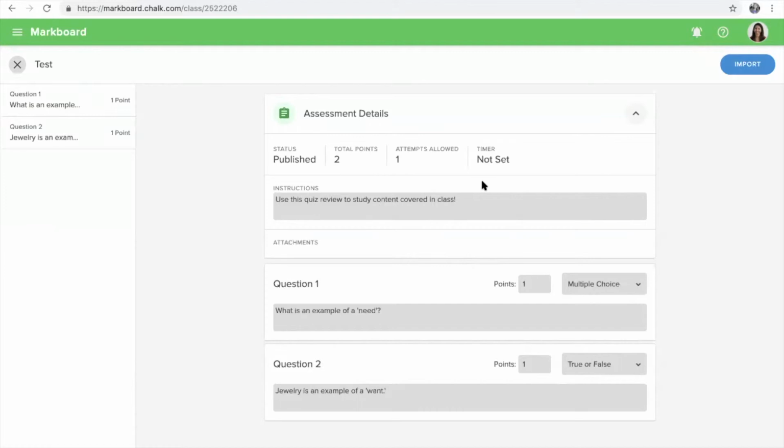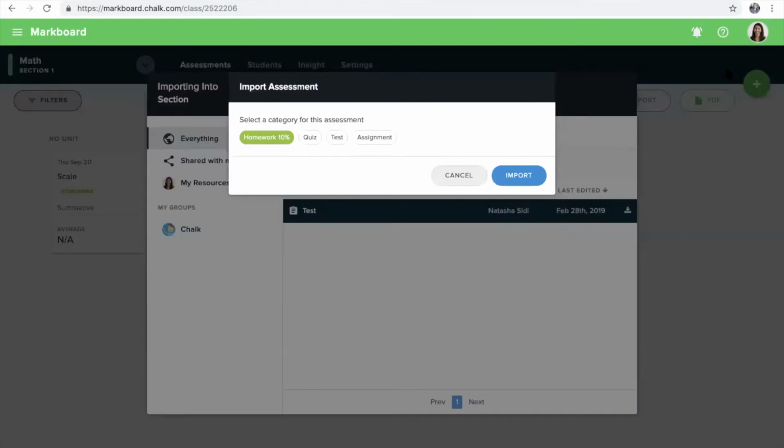So what I'm going to do is select the blue button in the top right-hand corner that says import. And now it's going to make me select a category. So which category for my grades do I want to put this in? So since it's a test, I'm going to select test. And it's going to go towards the 40% that my marks are coming from. So I'm going to then select import.